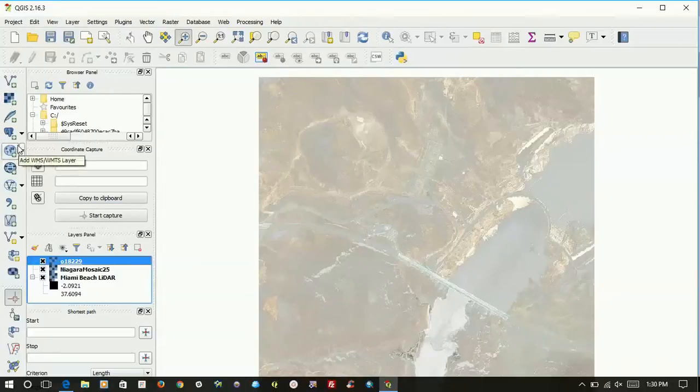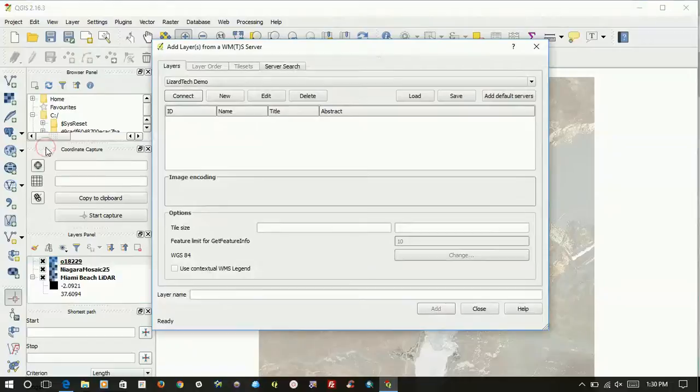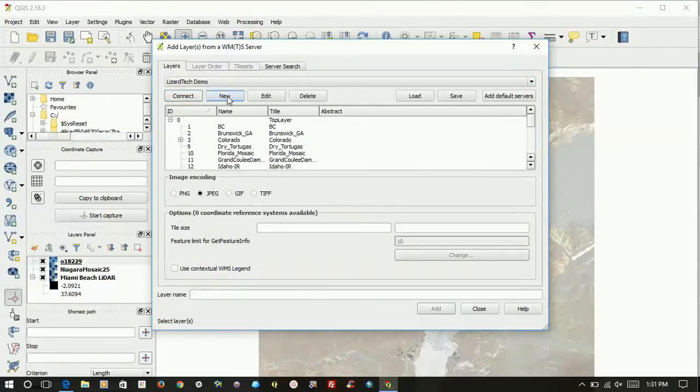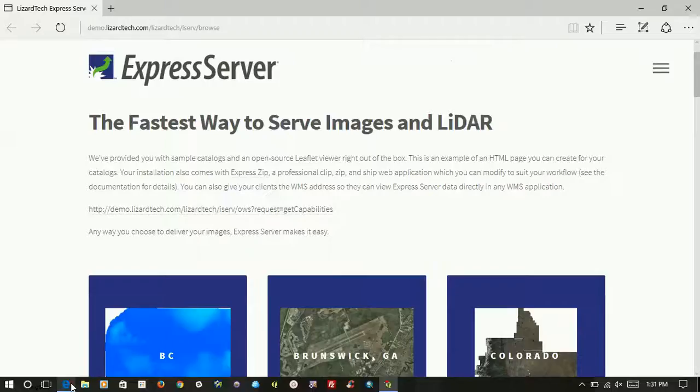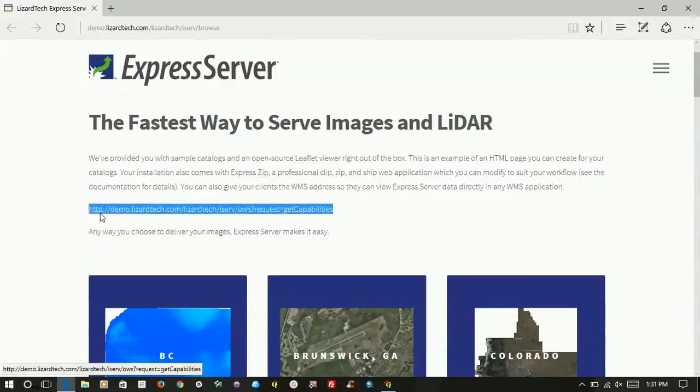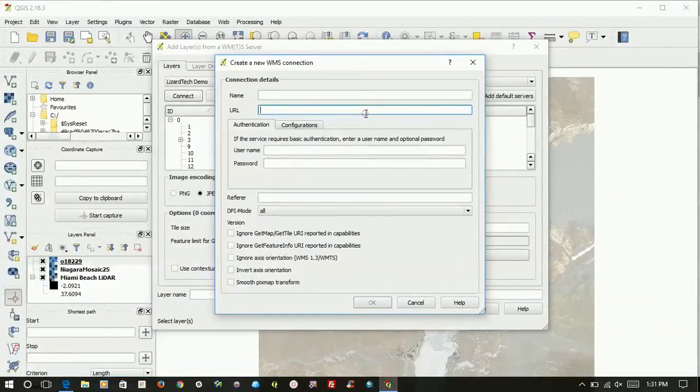Now, if you want to take advantage of an Express Server feed, that's also supported. Express Server simply publishes out its services, its catalogs, as WMS. So you add it like you would add a normal WMS in QGIS. I've already added one here, but basically you just hit connect. You would hit new. You type in the name of your connection, then you put in the URL, which in this case is the GetCapabilities link from Express Server.